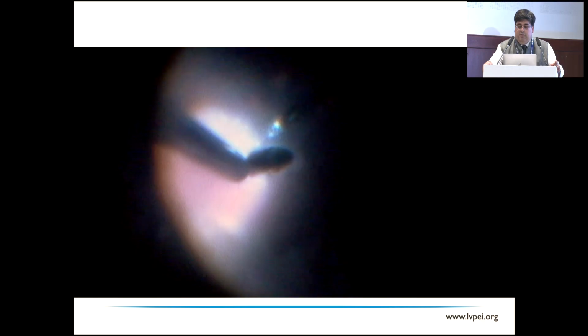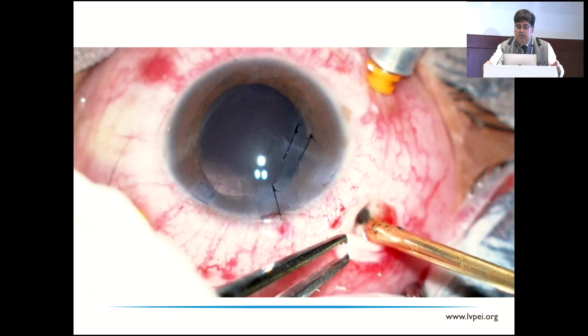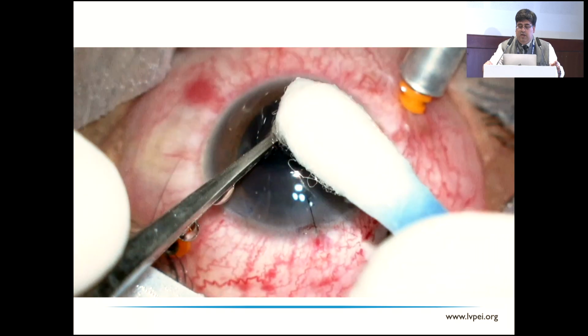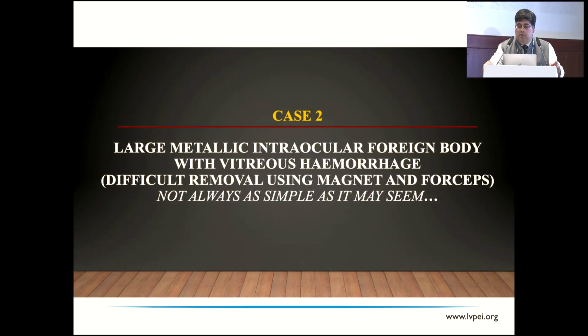That's a magnet being used. You pick up the foreign body and align the vertical axis of the foreign body with the axis of the magnet. The incision which you're going to be using to take it out has to be large enough to allow the foreign body to come out easily.